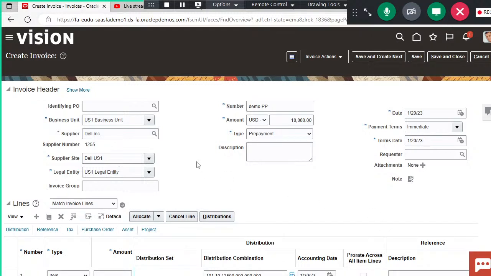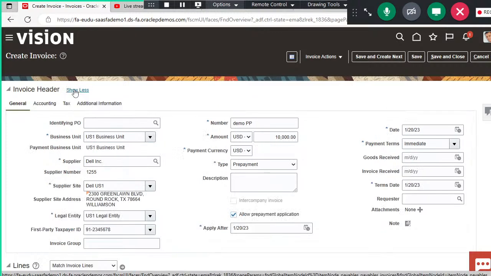One more thing which is very important: here you need to go to show more, and here allow prepayment applicant should be enabled. This is very important for the consideration of whether the prepayment is of temporary or permanent nature. If you enable this option, then it will be a temporary one. If you do not enable this option, then it will be of permanent nature. So this is very important.